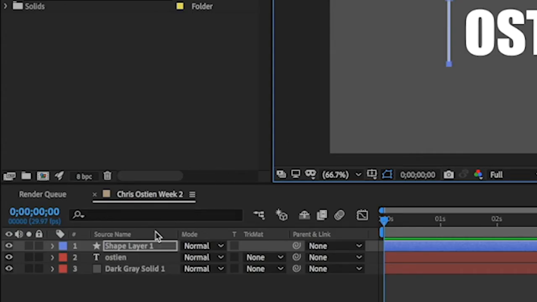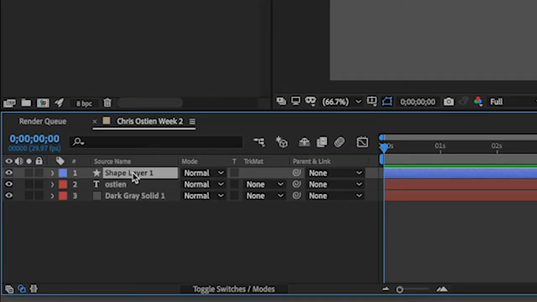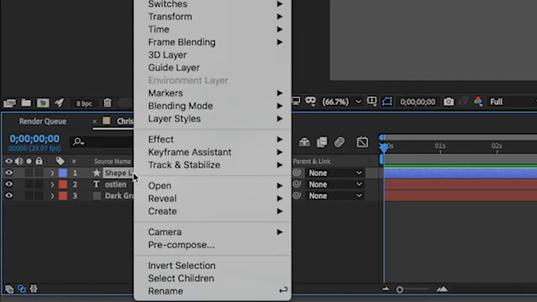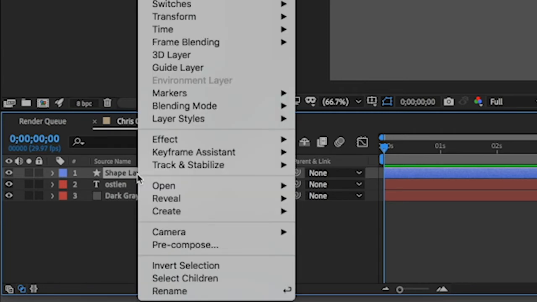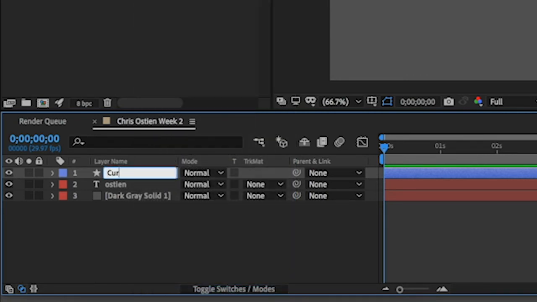And I need to rename the layer cursor. You can control click. If you hold down control, if you're a PC, it's a right mouse click. If you're a Mac, hold down control and click. And I want to rename it cursor. Click off of it to save it. That's what I did. I clicked down here, click off.